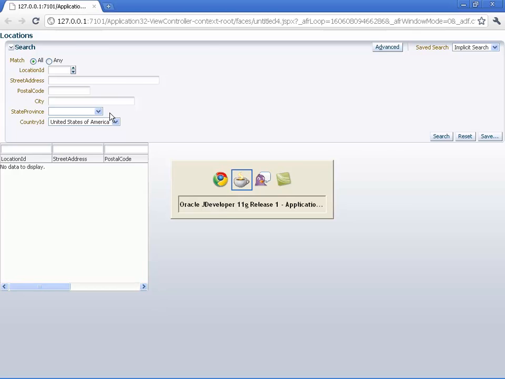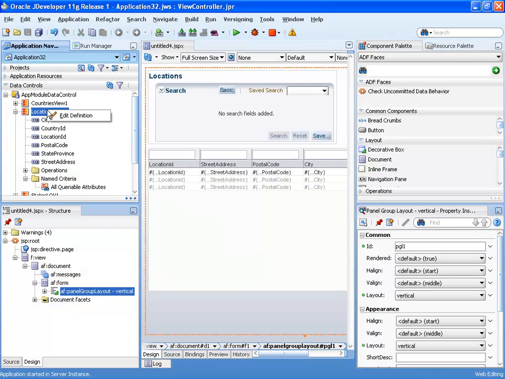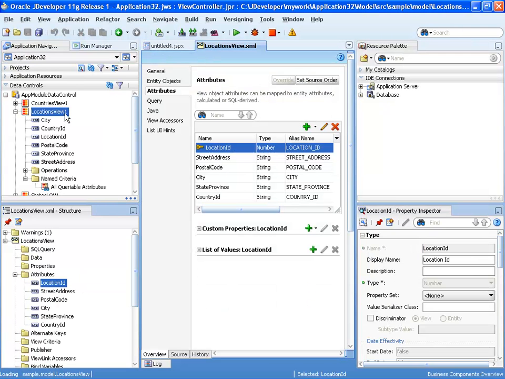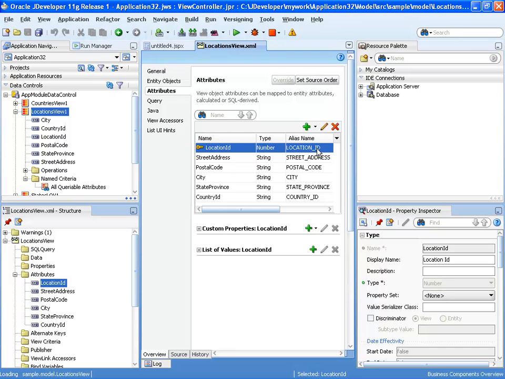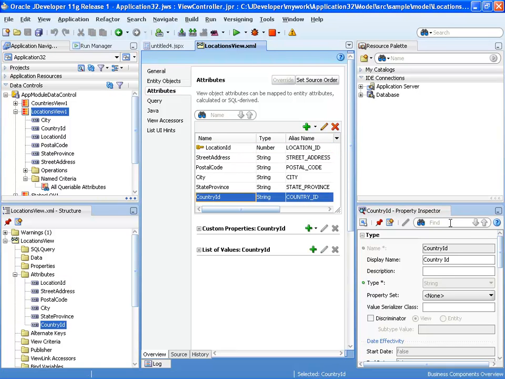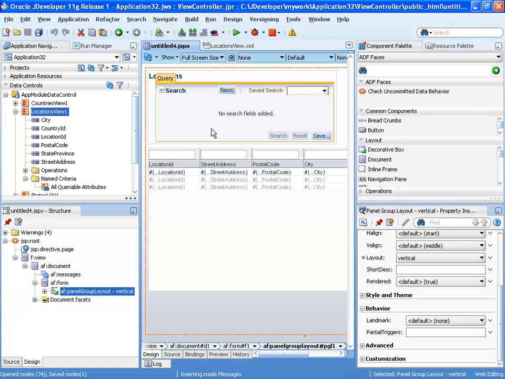And here's a little trick of how to get it to actually work. Go to the view object and edit the definition, right? And choose the attribute, right? So you're in the attribute, and look at the country attribute, and look up one of the properties which is called AutoSubmit. And you want to switch it to true, right? And then save it, and then you can rerun this page.